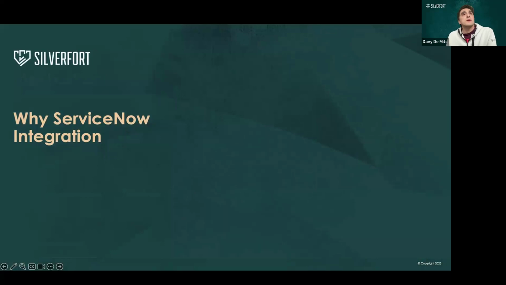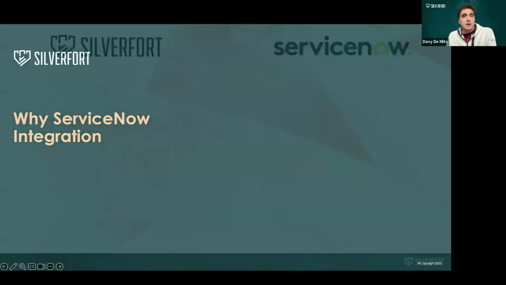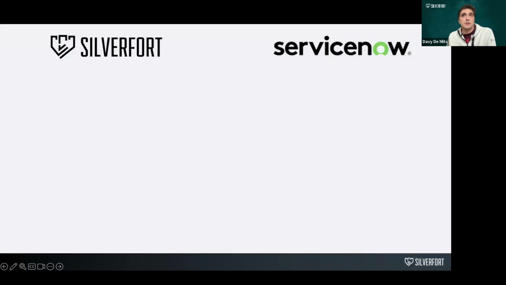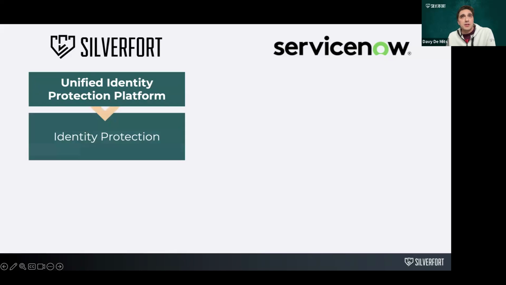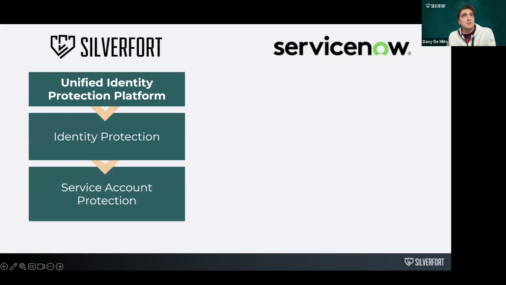So the question is, why did we build an integration between Silverfort and ServiceNow, specifically the CMDB? Well, let's put both next to each other and focus on the components that we are using in this integration. As you all probably know, Silverfort is a unified identity protection platform. We position ourselves on top of existing IAM and IDP infrastructure, sort of a second layer authentication firewall, let's say, if you want to name it that way. But our main capability is identity protection. We also provide insights, etc. But for this integration, we're focused on the protection part, specifically the service account protection that Frank explained.